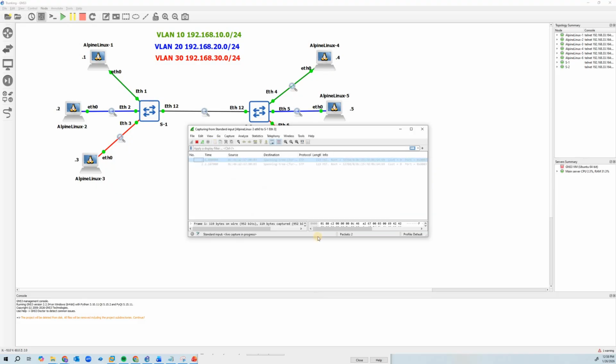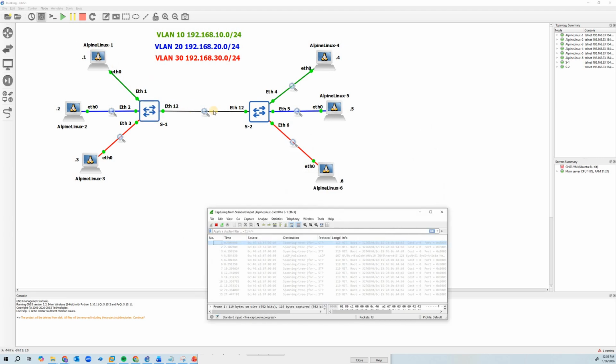So we're sending broadcasts through switches, but because we have VLANs, traffic coming in a port on VLAN 10 will only go out ports on VLAN 10. And when it goes across a trunk, we're going to tag that trunk and put the VLAN information in there so Switch 2 knows to only send that broadcast out ports on VLAN 10.